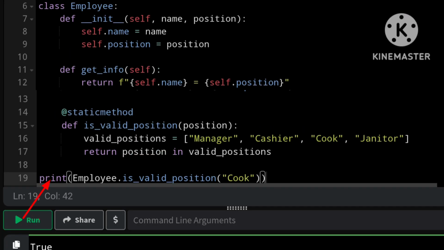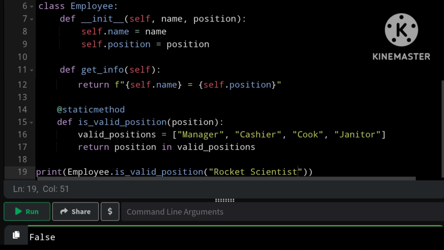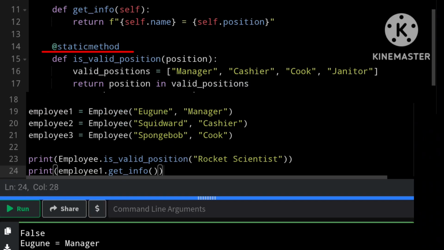What is the output? A cook is a valid position. What about a rocket scientist? That would probably say false. That is false. A rocket scientist is not a valid position at the Krusty Krab. This is a static method. It belongs to the class, not any object created from that class.